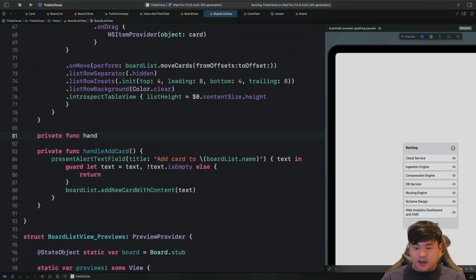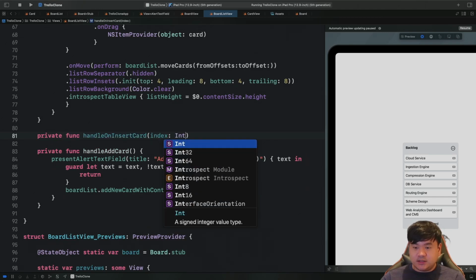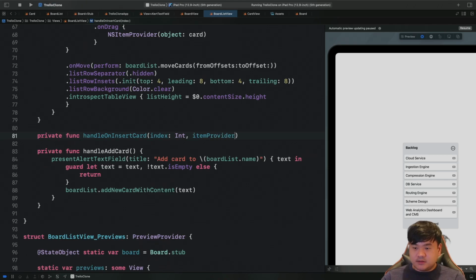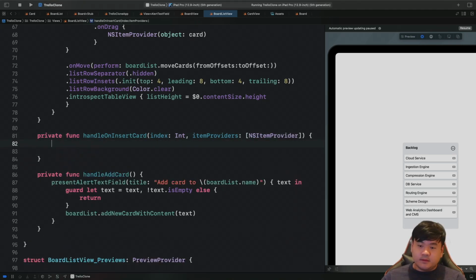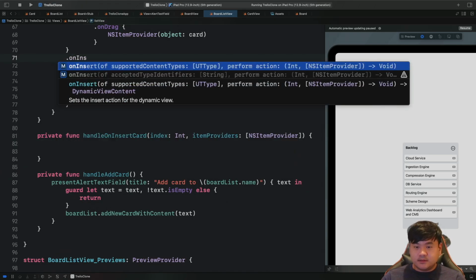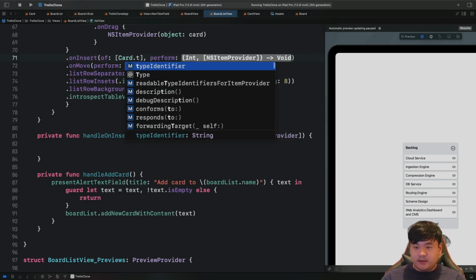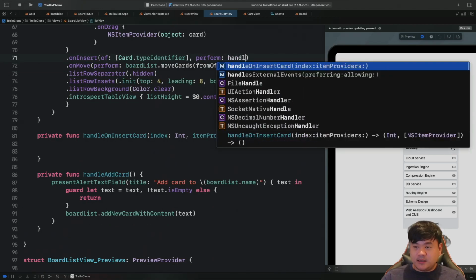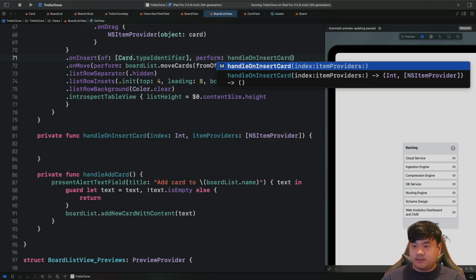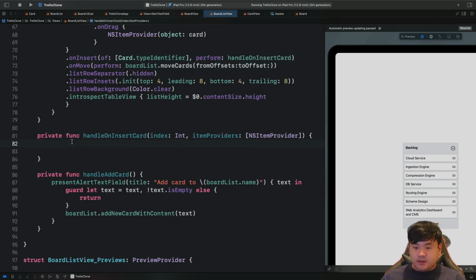Let's give it a name, handleOnInsertCard, with the parameter of index of type Int and itemProviders of type NSItemProvider array. Okay, and let's implement the onInsert in here. As an array containing card.typeIdentifier, and for perform we can pass the handleOnInsertCard method.